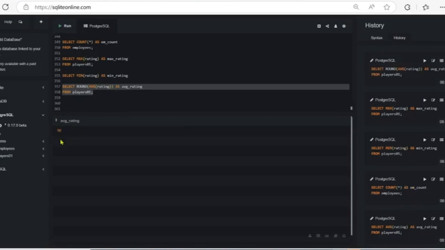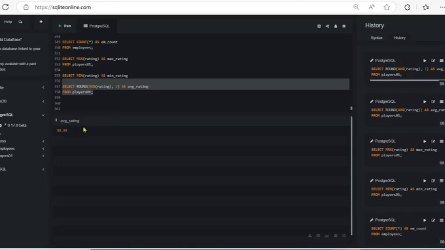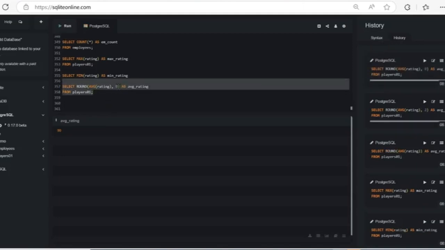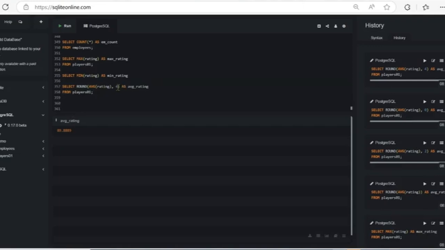Okay, you see it rounds to the nearest. If I put 2, it rounds to 2 decimal places. You see, 2 decimal places. But if I do not put anything, it rounds to the nearest whole number. So you see, if I put 0, if I put 4, I put 4. So this is our round. How to use our round.